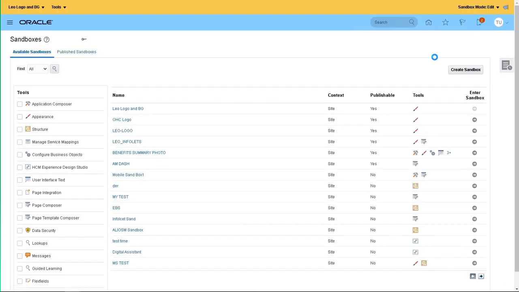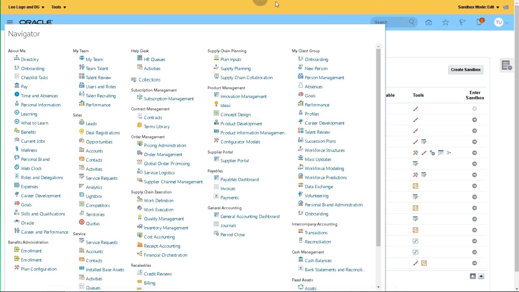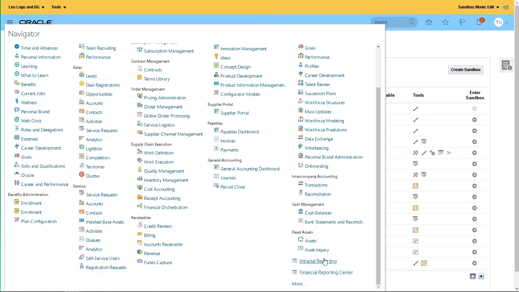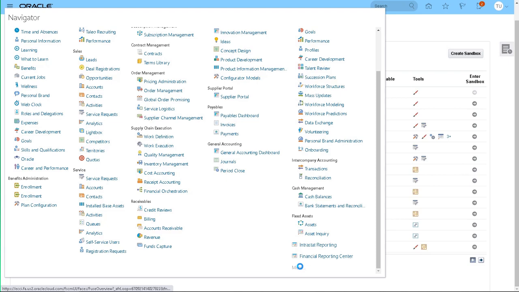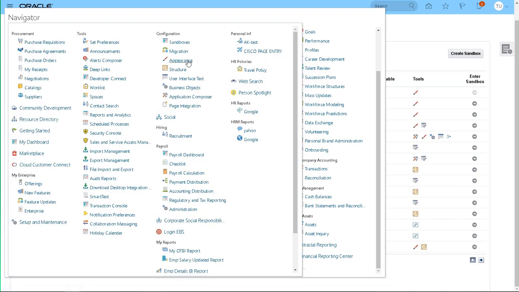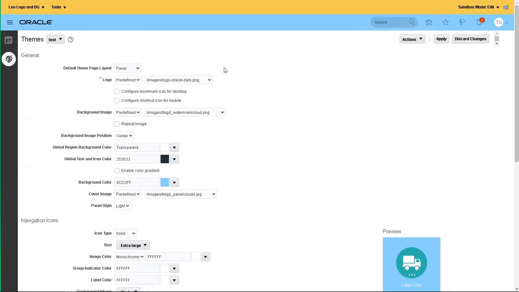Okay, here we are. So let's go to navigation. Make sure this is your sandbox mode. Okay. So in navigation, we're going to go to appearance. So click on more and select appearance. There is a lot of things you can do here, but for the purpose of this video, we're only going to go through the logo and the background image. The rest of the things we will cover in a different video.